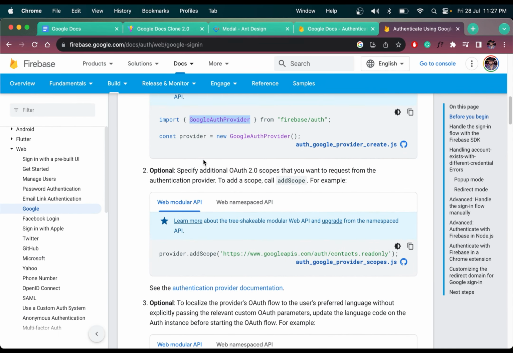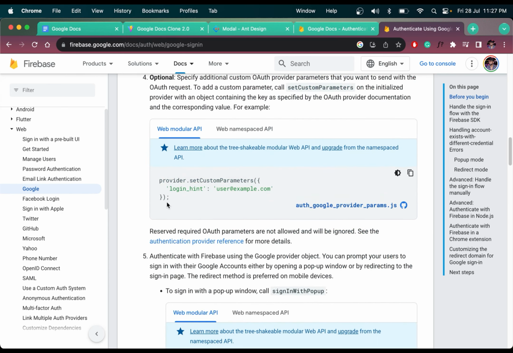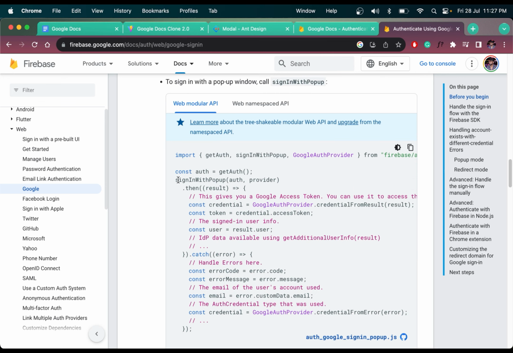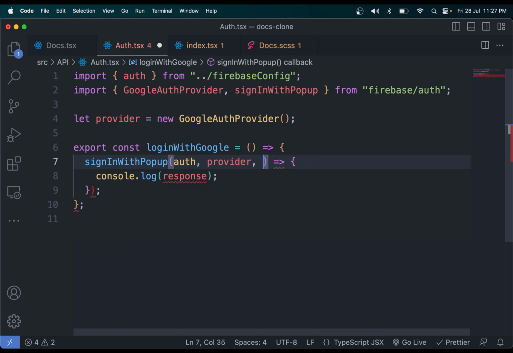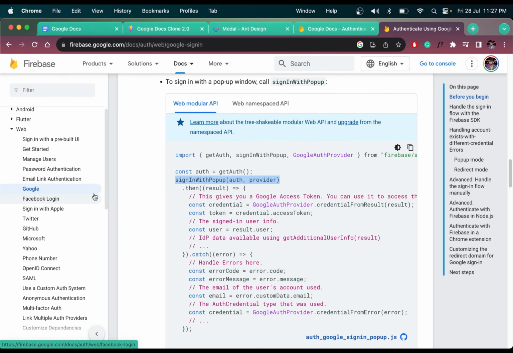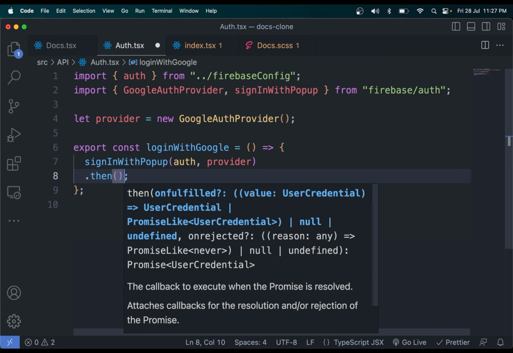So we have Google Auth provider from this, and this we have done. New Google Auth provider. Then we need to have, okay, the thing is this will not take a callback function. That was the issue. So what does it take then? So we can just remove these things and simply do a dot then as a promise.